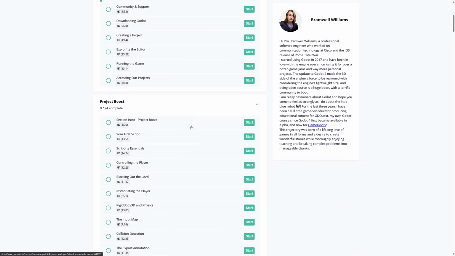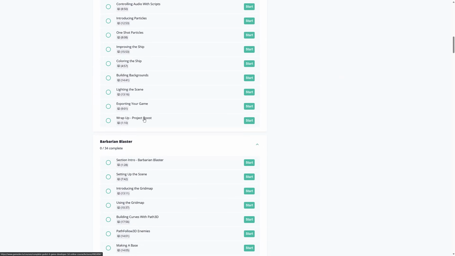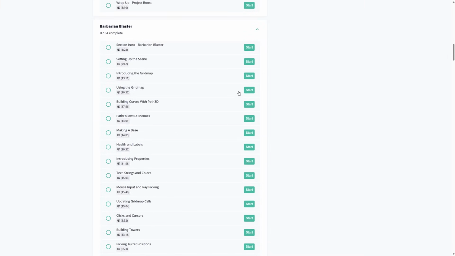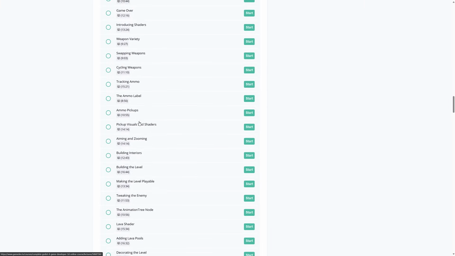This one is all using GDScript. But here what you're doing is creating a project called Project Boost. And it walks you through making this smaller game. Then Barbarian Blaster, which is a tower defense style game. And then finally Robo Rampage, which is an FPS style shooter.